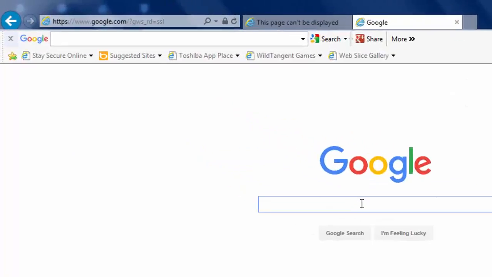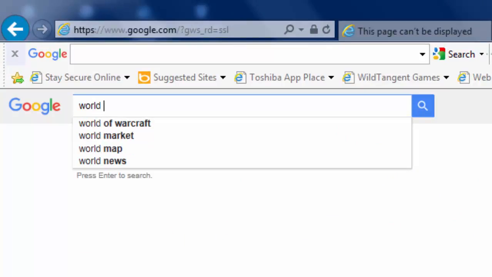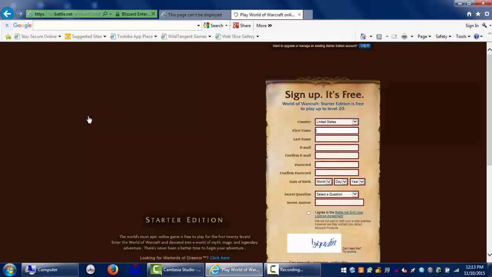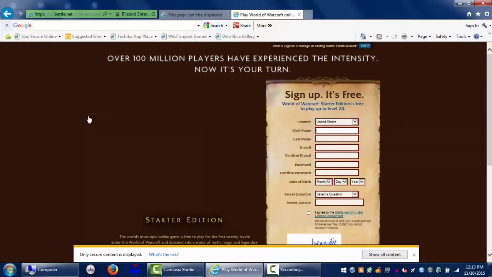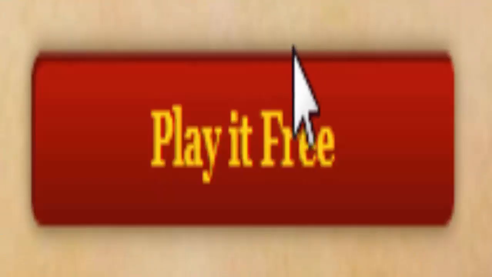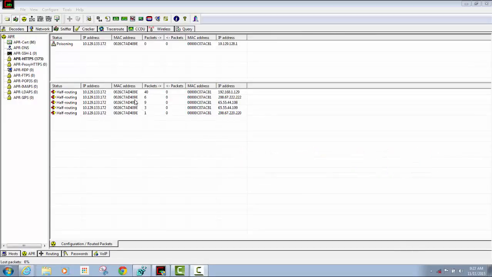Now let's go to the victim's computer. Now let's just say this person wants to make a free account on World of Warcraft. Now let's make an account real quick and we could see if we get anything. Let's just press play. You can see here packets are being received.